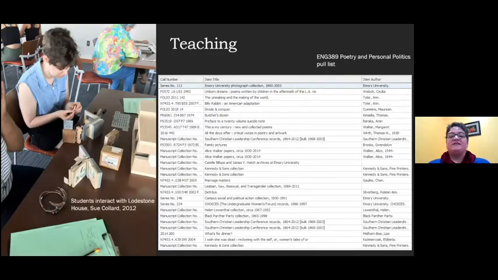So one place that they show up is in teaching. On the left, you have students interacting with Sue Collard's Lodestone House, which is one of a kind. And it's really interesting to watch students interact with this because it's all in this box you can see at the back, but then all the pieces come out. There's magnetized hematite, which you can kind of see right next to the caption of the photo, and these metal rings, and you can build all sorts of crazy assemblages with the items.